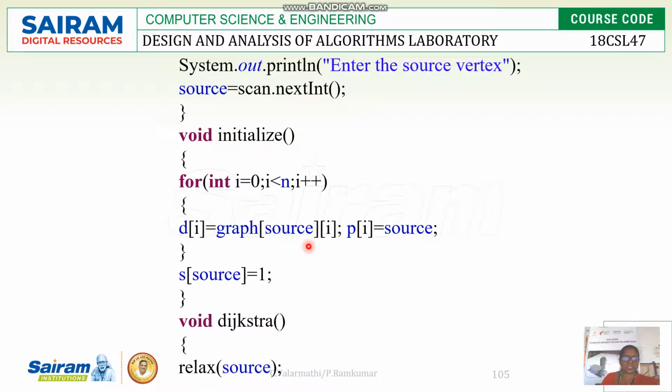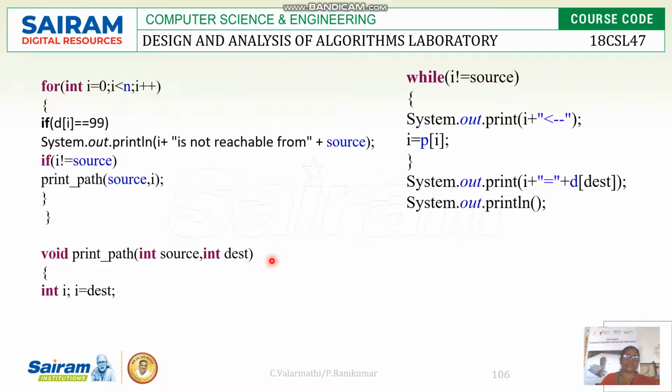The first step is to initialize. To initialize, first we need to make the source point with the I variable to the graph. So the graph should be made properly, and P of I should be pointed to the source. Then we can move on to the exact implementation of the Dijkstra algorithm. The Dijkstra algorithm uses a relax method, which I will show how it works.